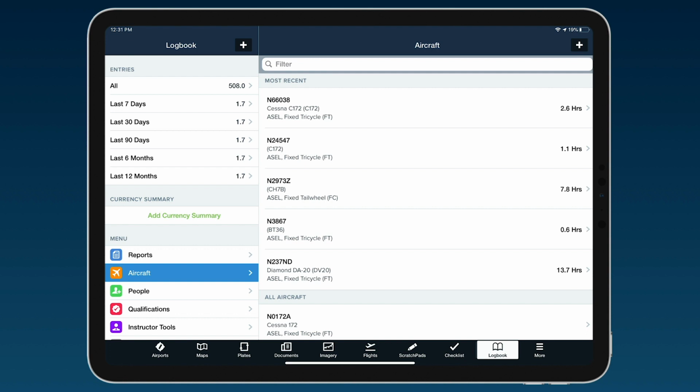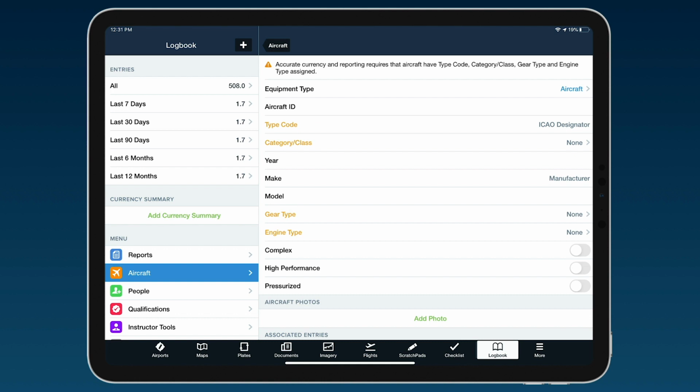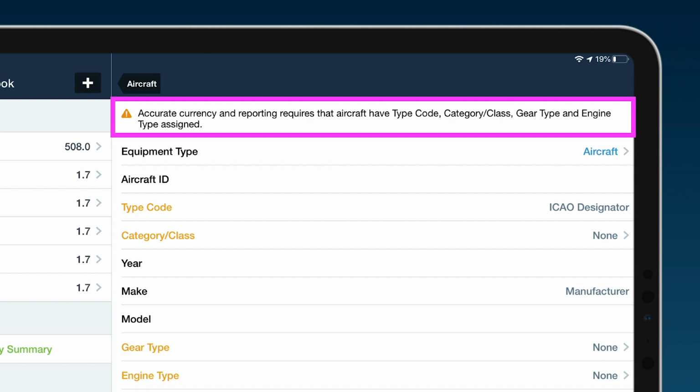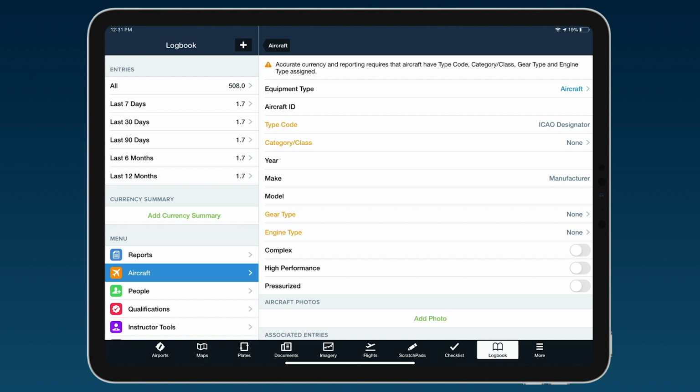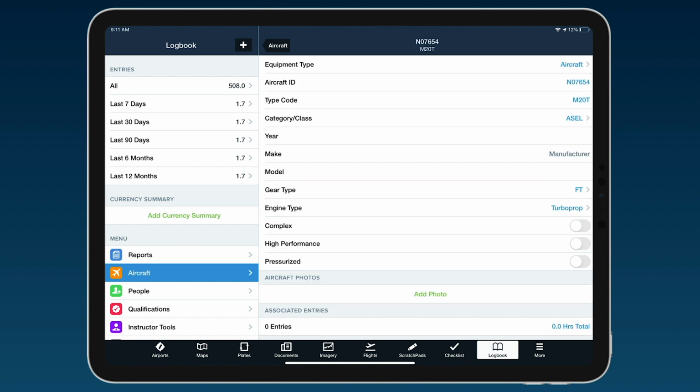To create that new entry, you can hit the plus button in the upper right-hand corner, and ForeFlight's going to ask me details about this. It's also going to alert me that for accurate currency and reporting, I require several of these categories. These are the categories that are highlighted in orange here. I know that I need to have those filled out. I can go through and set the type of equipment to aircraft or simulator. I can fill out details such as the type of aircraft, category, class, make, model, year, gear type.